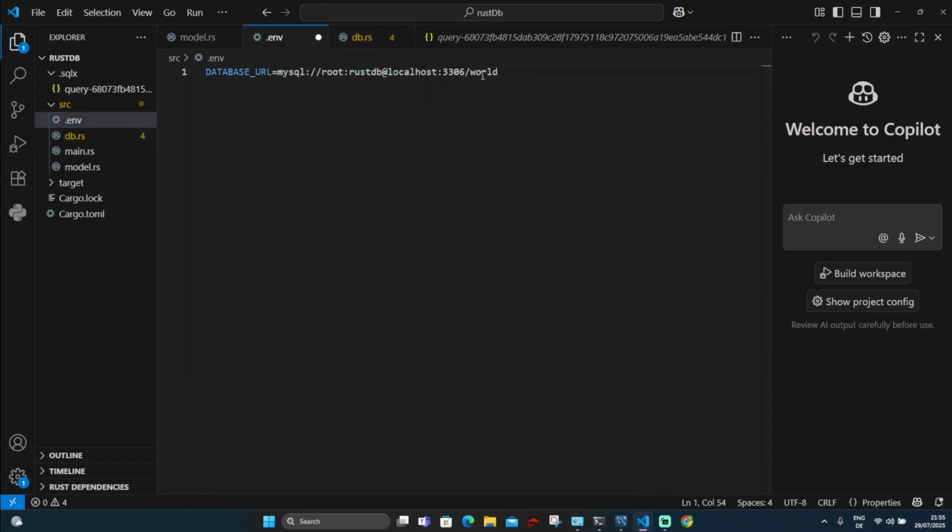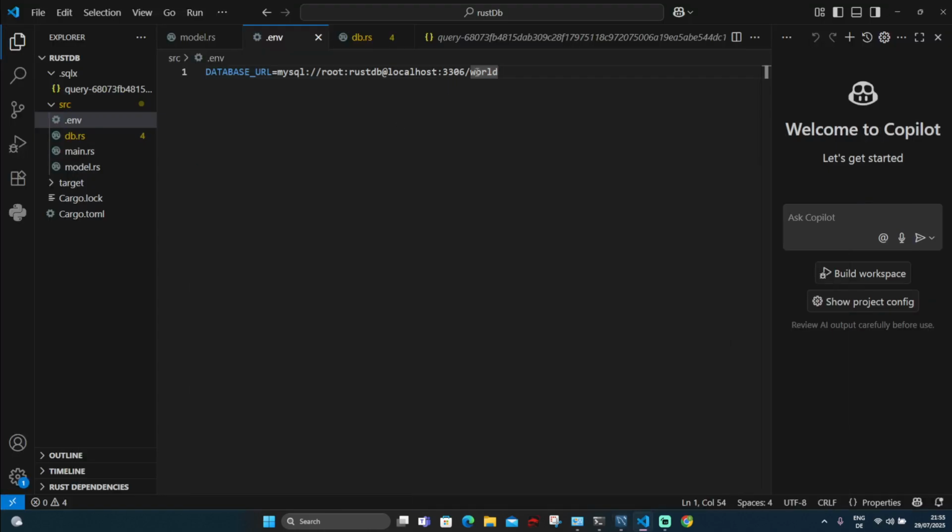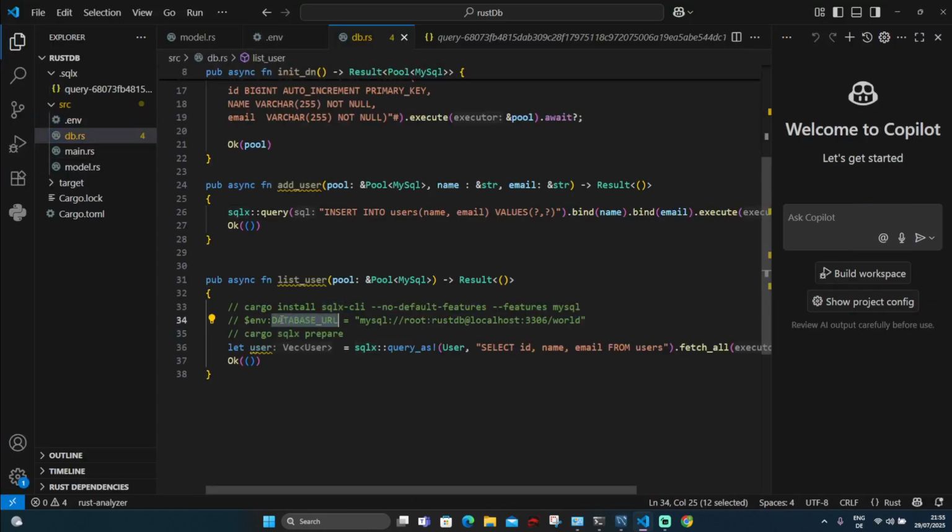Currently there is no schema of users in your database, which is true, because if you see, I don't have anything called users here. Either I can create a new one, which I don't want to do, or I can just use the world one which already exists. So I'm using the world one, and you need to set it as the database URL inside your terminal. The second command you will run, if you're on Windows, is this thing.